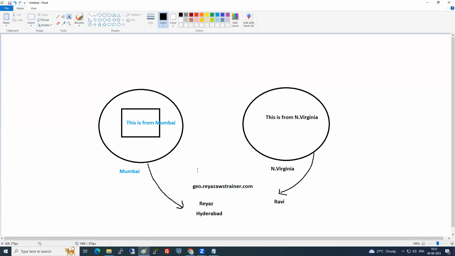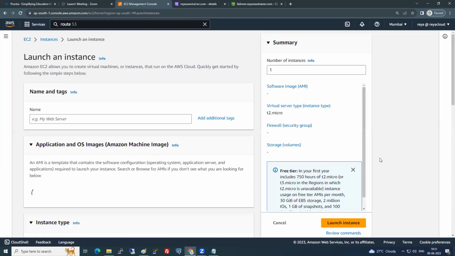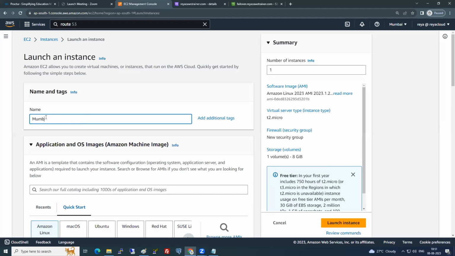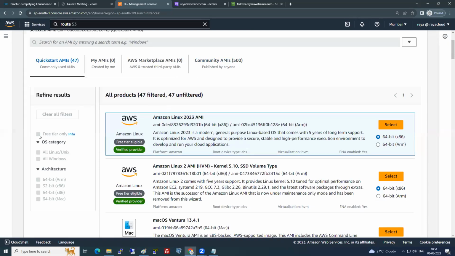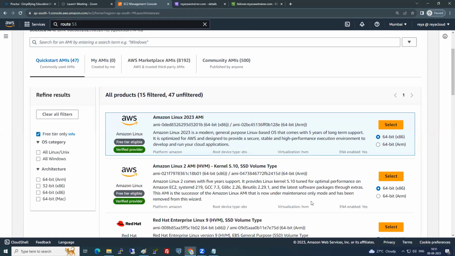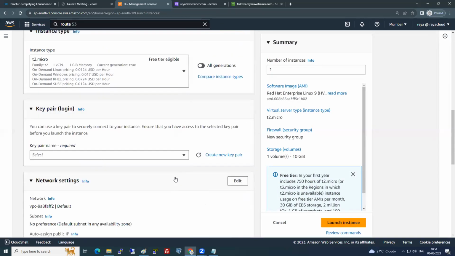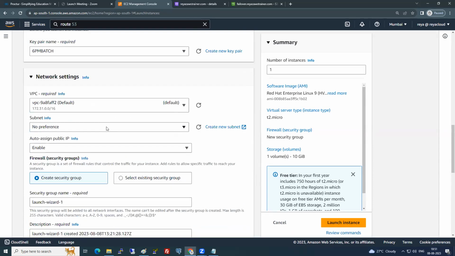This is also a real-time thing. So for this, what do I need to do? Where should I launch the EC2 instance first? In the Mumbai region, correct? We launch one in the Mumbai region. Everyone, you got it? So call it Mumbai server. And browse. Select it. Edit. Put it in 1A.